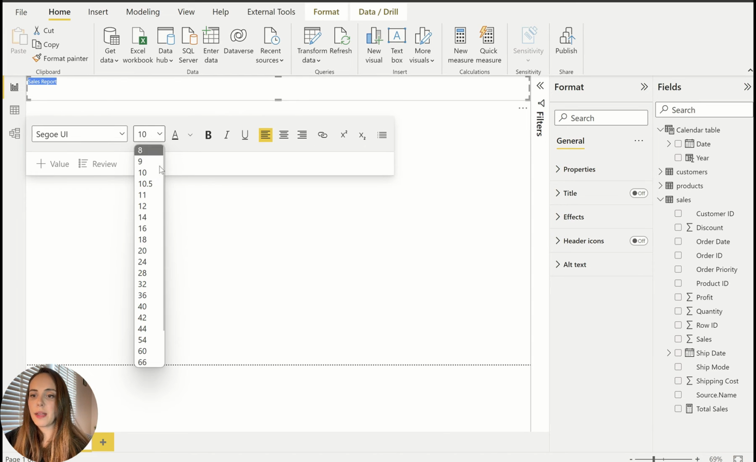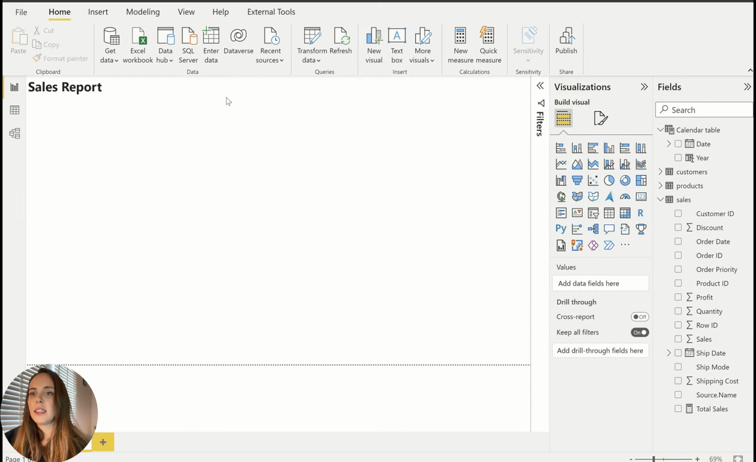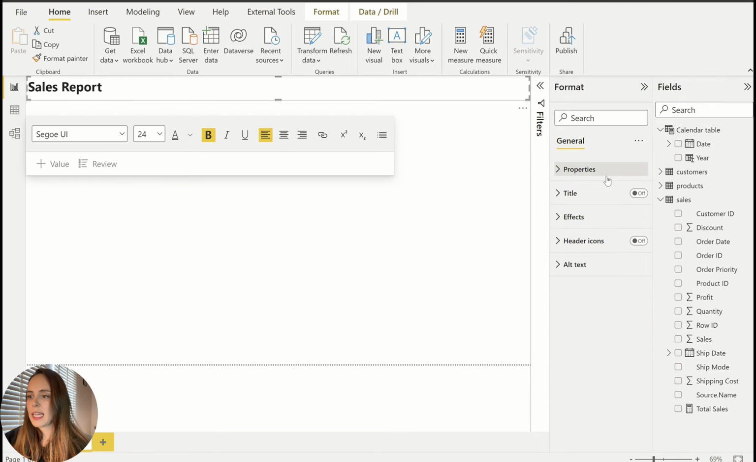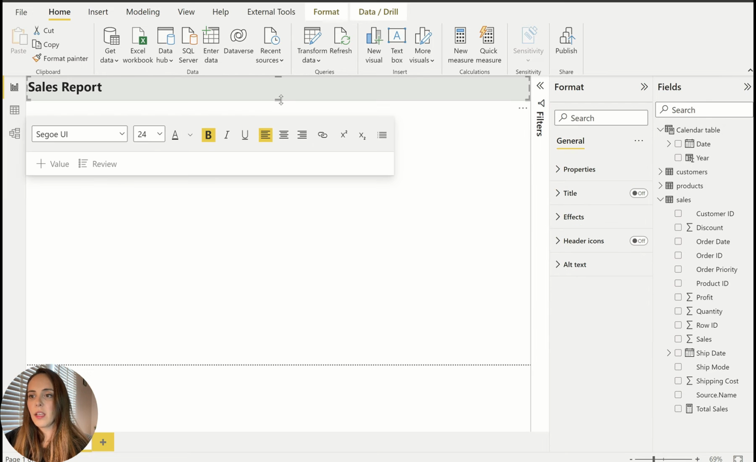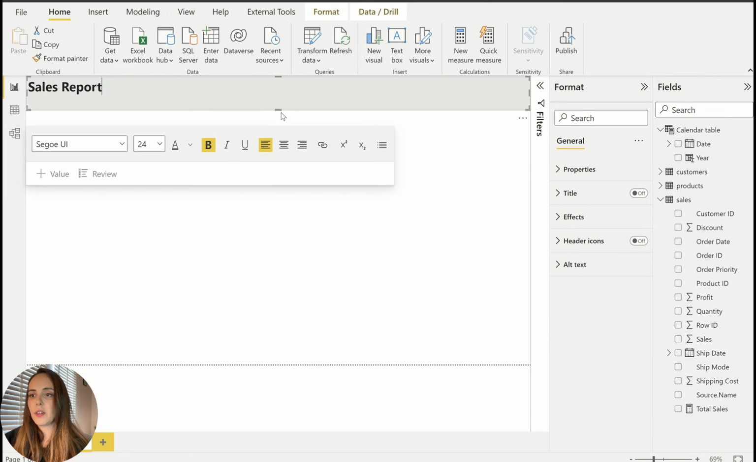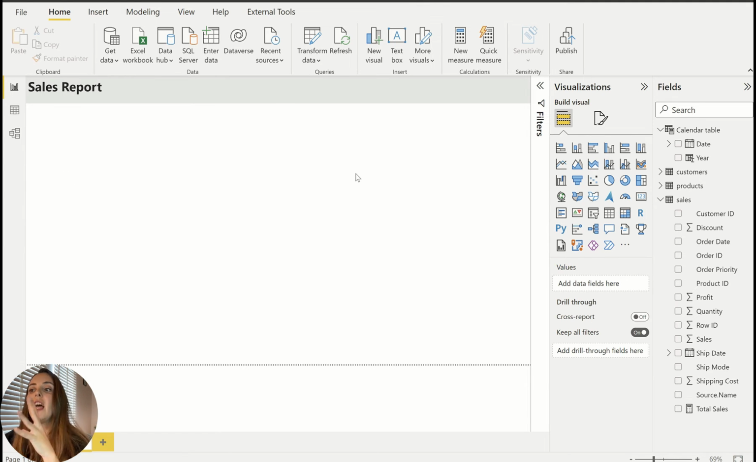You can then format this, make the title not so big, make it bold. And you can also format the text box itself. So you can add a background, which can be, for example, gray. So this is going to be the header for your report, imagine. I have the rest of the space in my page to build my charts.